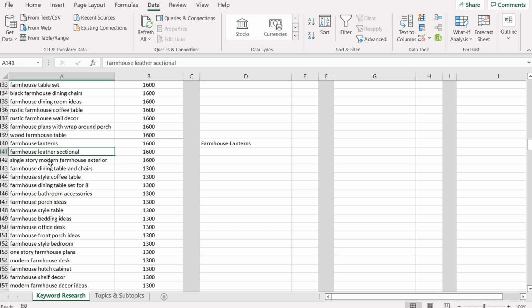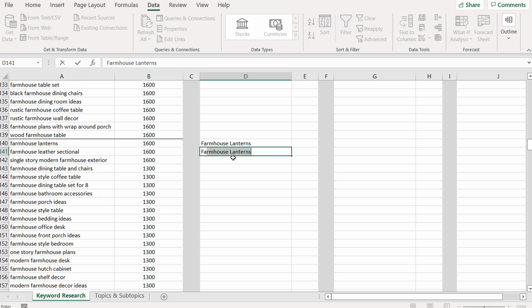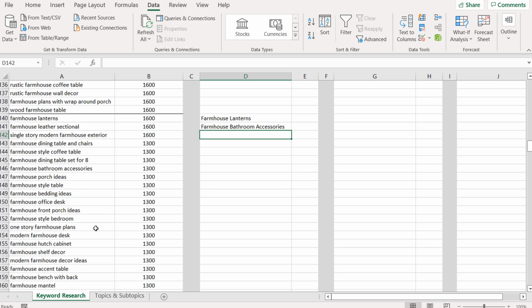Okay, so we'll keep coming down here, and you're going to see a lot of different people looking up dining tables, people looking up coffee tables. Again, those are subtopics within a larger topic, but farmhouse bathroom accessories, that's going to be its own topic. So farmhouse bathroom accessories, and we'll do a few here, so we'll keep coming down. So farmhouse office desk, that's going to be its own topic, and these are going to be pages that I kind of view as I need to create my own separate page of content to make sure that I'm solving what people are looking for.